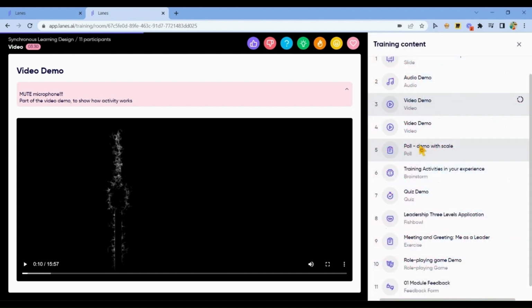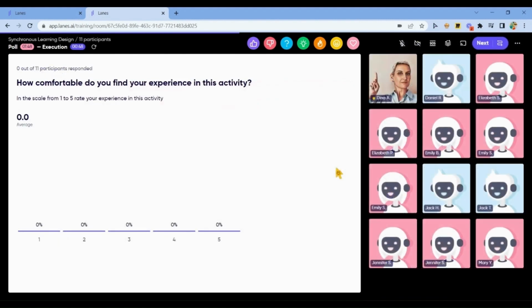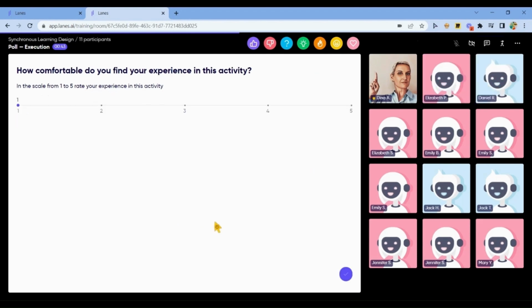Besides content in the form of mini lecture slides or video or audio, there are some exercises and activities participants may do in teams, individually or in a full group. This is the example of a poll, where participants need to rate something on the scale from 1 to 5.